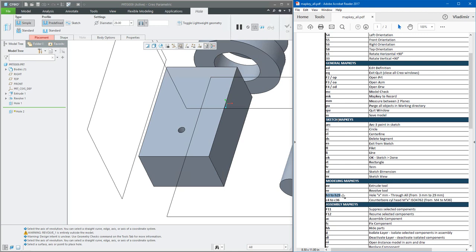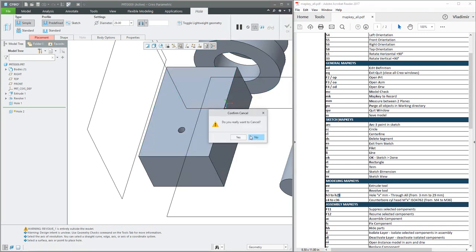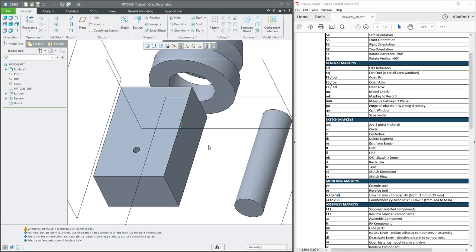until 29. Why is it not possible to create 30? Because the map key will start with H30, but H3 exists, so it's not working. So you need to think about how to deal with the naming of the map key. And what about the counterbore map key? Yeah, I will cancel with the escape button here, no problem.